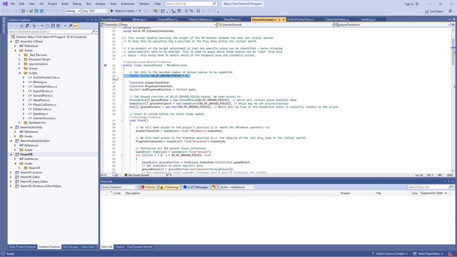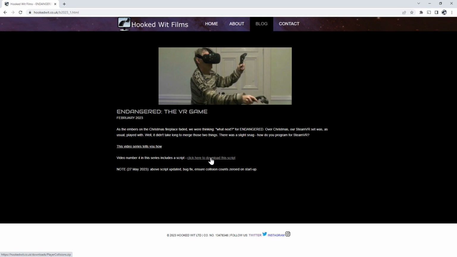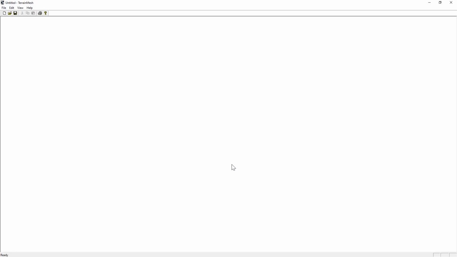Also, the variable names have been made more generic, replacing maze with ground, and comments have been improved. Apart from this, it is functionally the same as the version introduced in video number 9. The PlayerCollision script from video number 4 has been updated. Make sure you have the latest version.